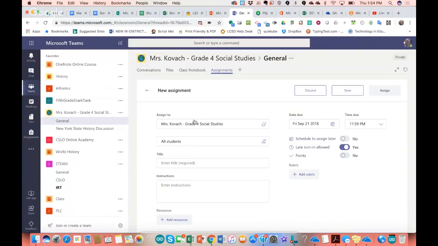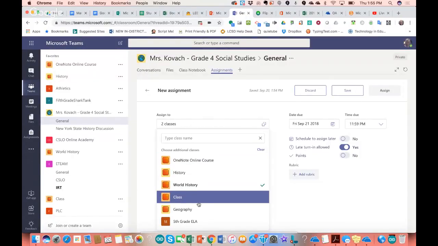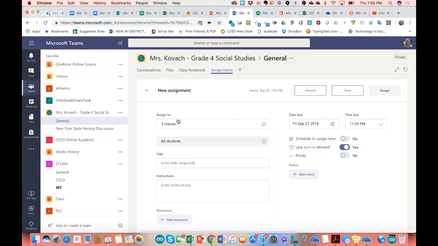Okay, so here's where I can choose what classes to assign it to. Okay, so I can assign it to more than one class at a time. Okay, so I put in my world history and geography as well. Okay, so now instead, I'm going to assign it to those 3 classes, not just my grade 4 social studies. And I'll call this geography assignment, let's say.